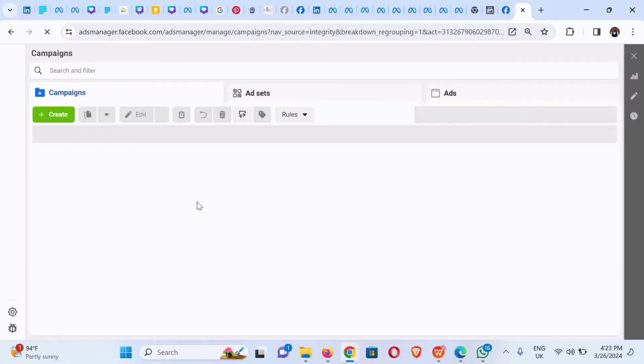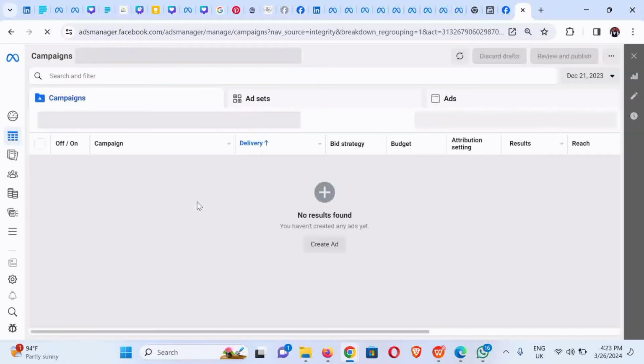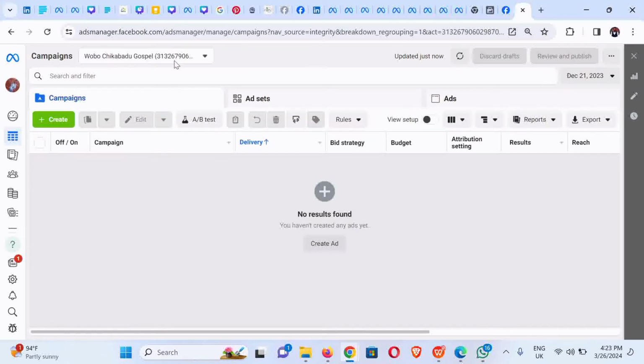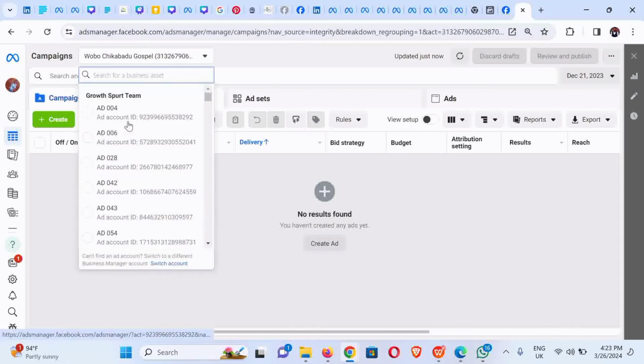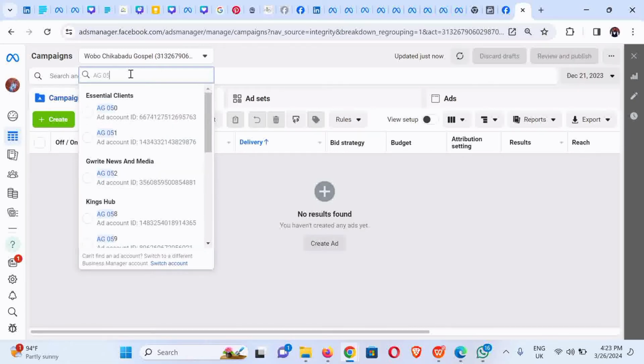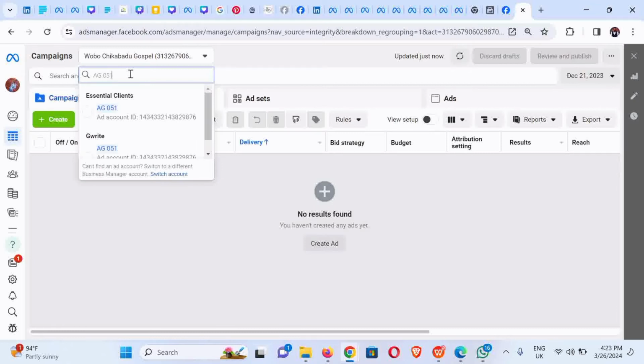When it opens in ads manager, you might notice that it will load up your personal ad account, but don't worry. All you need to do is simply search for the particular ad account name that you know has the temporary hold issue. We click on the drop down and click on search. So this is another method you could use. You don't really need the link to do this, so that you could appeal to the payment team.